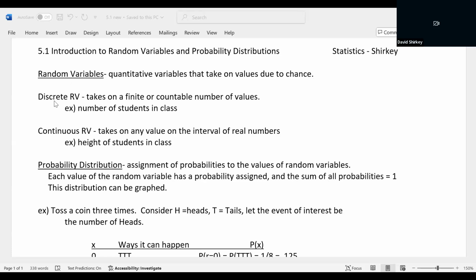This is divided into two types of random variables. The first that is covered in your text is discrete random variables. It takes on a finite or countable number of values, for example, number of students in a class. Then we also have continuous random variables that take on any value on the interval of real numbers, for example, height of students in a class.